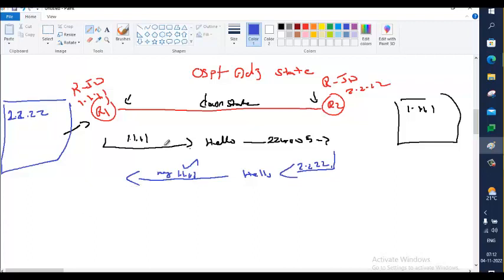Now, this step is called the init state, initialization state. The reply to the init state, which makes R1 understand R2 already knows me, is called the two-way state. Both know each other now. So R1 concludes that he knows me, I also know him, so we are in two-way state.